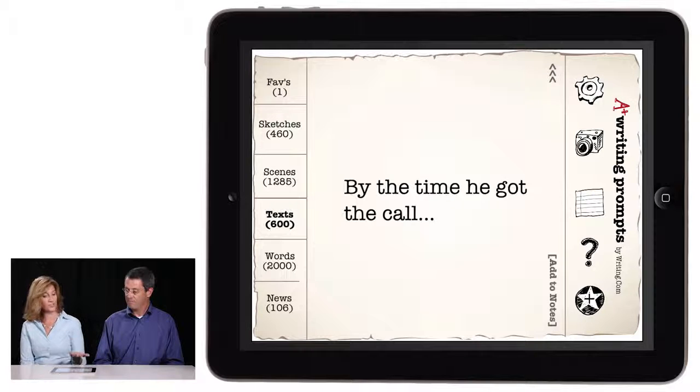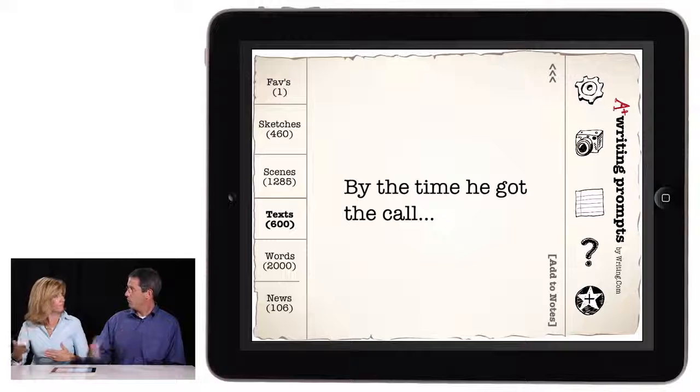Text here is just simply text. "By the time he got the call." Great sentence starter. So we can just begin using that.